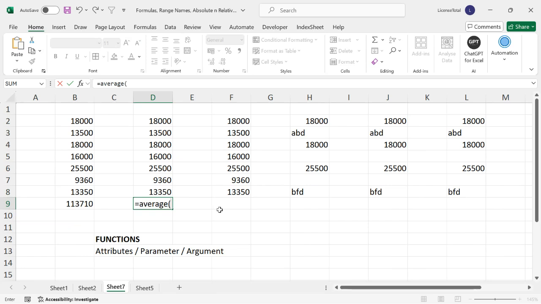The AVERAGE function also will have an opening bracket. The attribute which we are going to pass on to the average function is which are all the values to be taken into consideration while finding the average. Which are all the cells here? Here again we can use the range address only. What is this cell? This cell is D2. So D2 colon D8, which will find the average of all the cells starting from D2 to D8. Press enter. I have got the average value. So all these things we have the function.